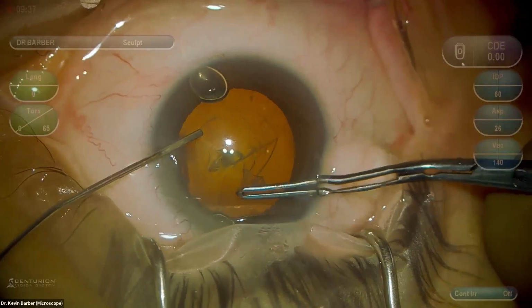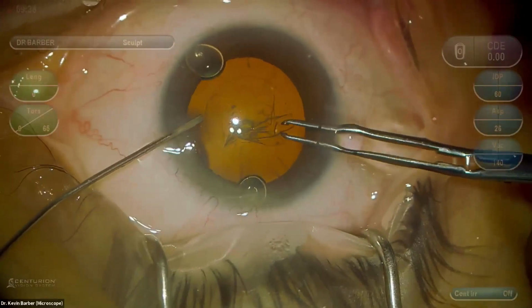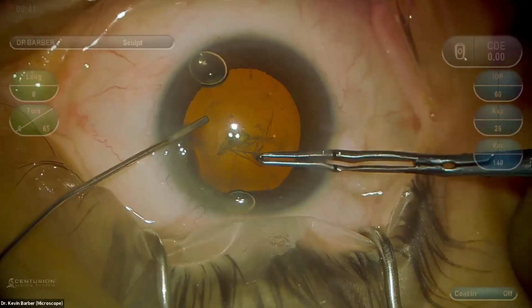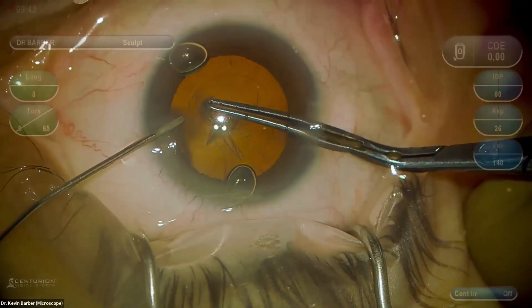So now we're performing the capsulorhexis. I'm going to aim between 5 and 6 millimeters here. Just a controlled process here of walking the capsule around.